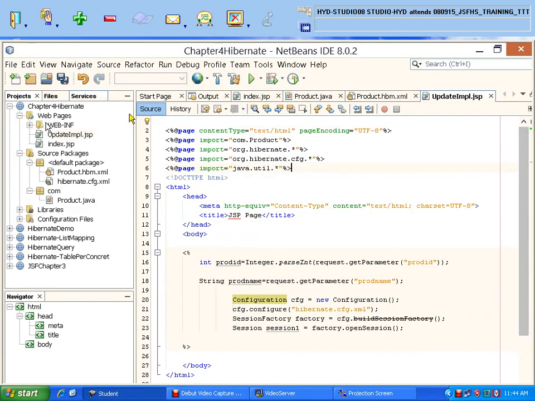So I'm using that also. So now it is ready. Okay, the configuration is ready. Now we need to create the transaction object. And once we are getting the transaction object, then we can update this.